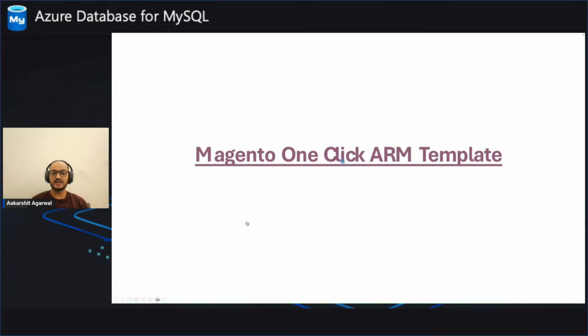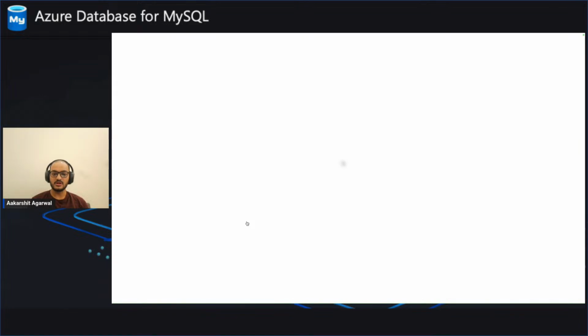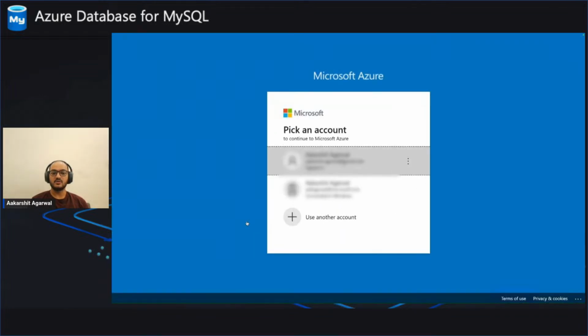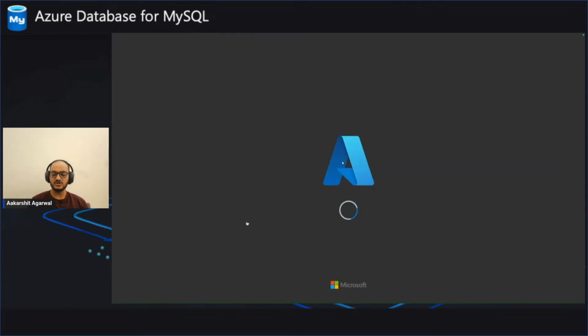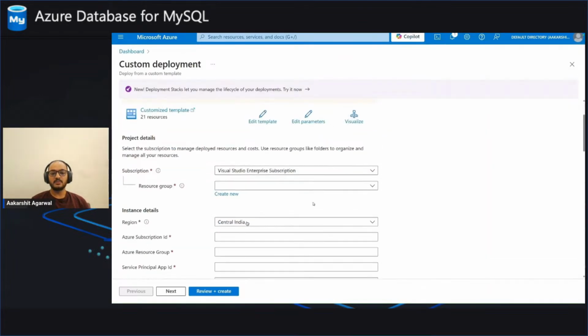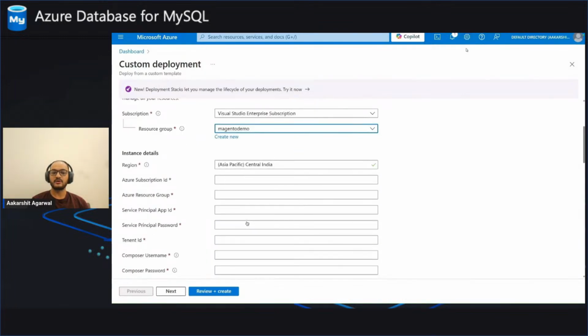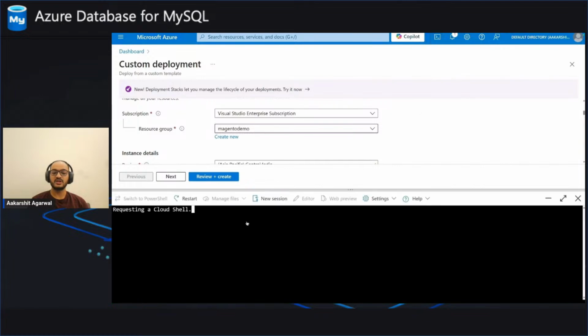Once we click that link, we will be redirected to the Azure portal, where we need to select the account that we want to use to deploy the template with. Once we select the account, we will be redirected to the custom deployment page. The custom deployment page requires the configuration for the Magento stack to be deployed. There's a form that we need to fill, but before filling the form, we need to create an RBAC role. This RBAC role is required to give the deployment permissions to deploy all the necessary Magento stacks.